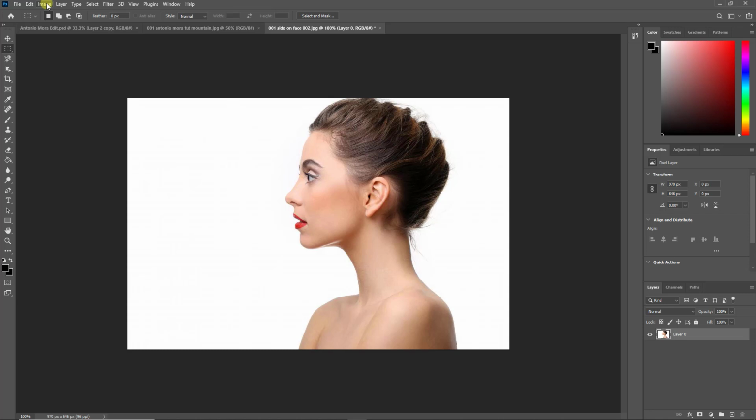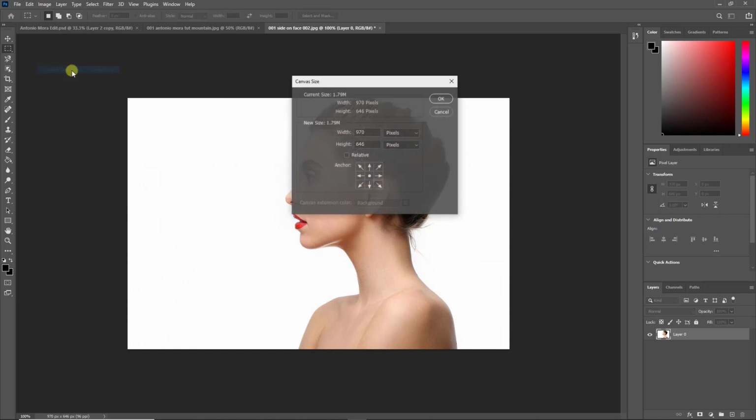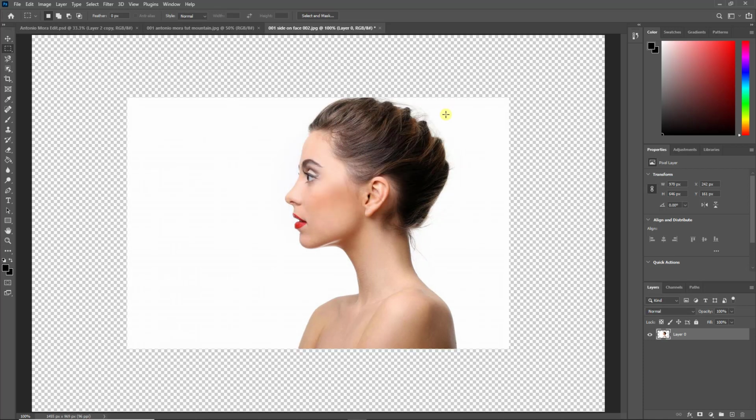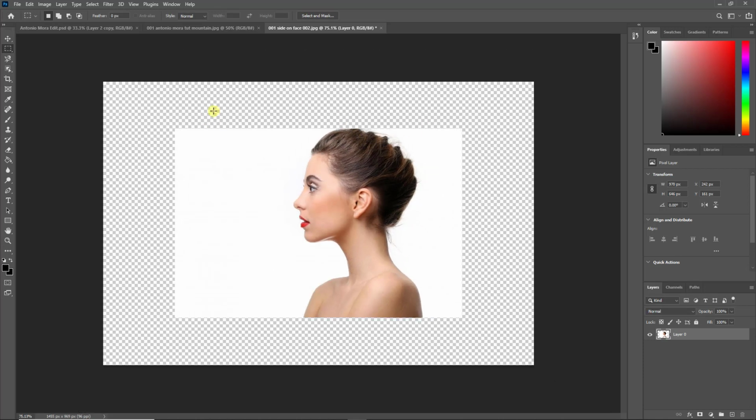I'm going to go to Image, Canvas Size, and this little dialog box will pop up. I'm going to change the units from pixels to percentage, and where it says 100, I'm going to change that to 150, just to make it half again larger in both dimensions there. Press OK to confirm. And if I zoom out, you'll see we've got this added area on the canvas.